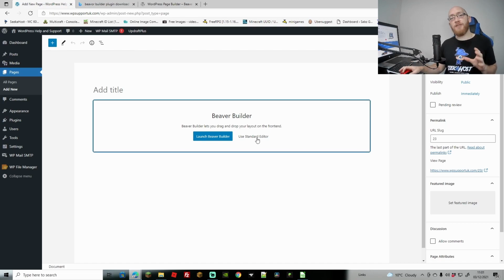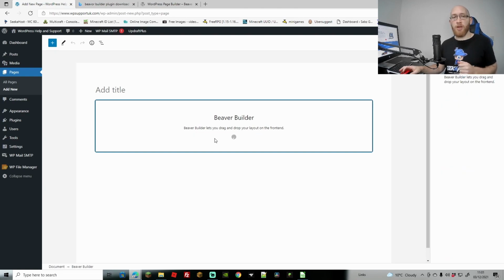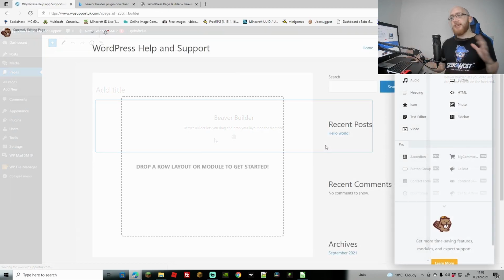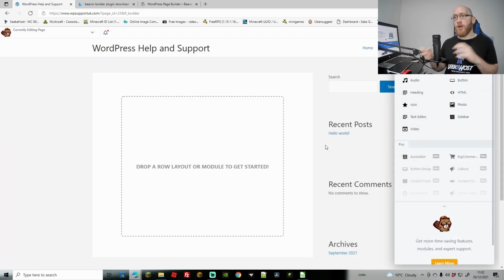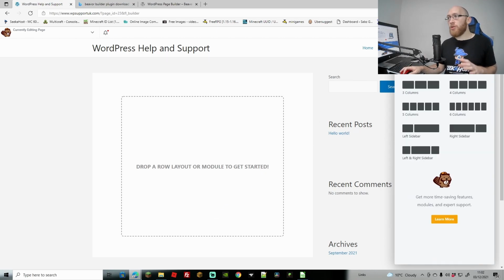So as you can see here, it gives you the same options as Elementor, which is use the standard editor, or launch Beaver Builder. So we're just going to go with launch Beaver Builder and see what different features we're going to get using that. As you can see, it's basically another way of drag and drop. So you can basically drop a row in here, drop a module to get started. So you can basically go between your modules, your rows, your templates right here.